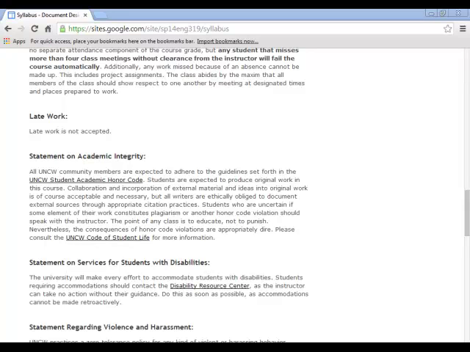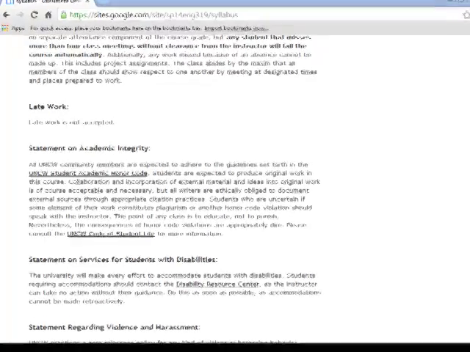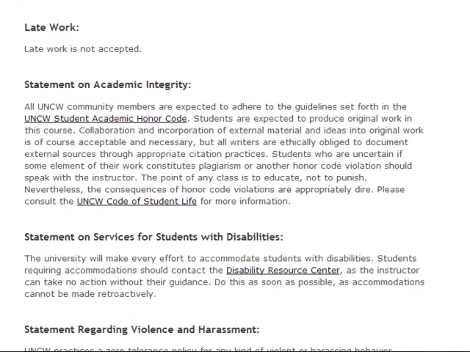So the big thing is we're going to be looking at precisely these issues, but you don't want to do anything that would be considered plagiarism, and we're going to clarify that throughout the course of the semester. Students who are uncertain if some element of their work constitutes plagiarism or another honor code violation should speak with the instructor. The point of any class is to educate, not to punish. Nevertheless, the consequences of honor code violations are appropriately dire.